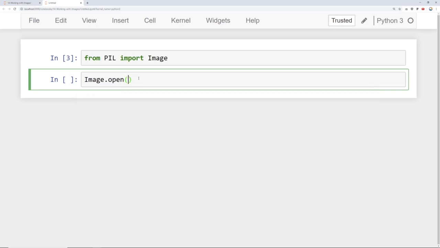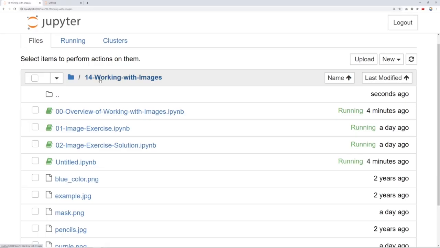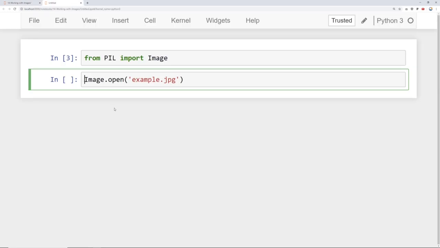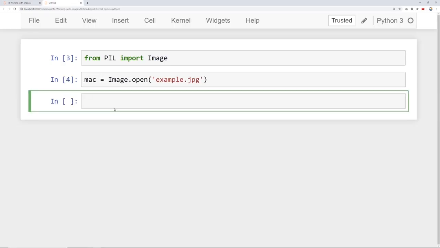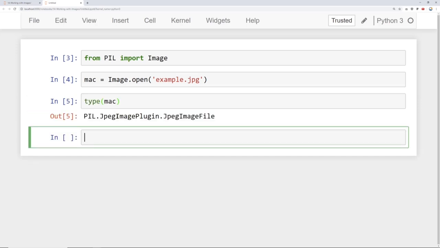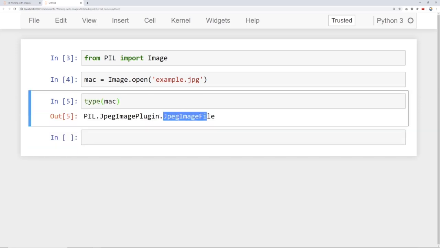And what we're going to do here is work with the file example.jpg, which recall is located here under Working with Images. So it's right here, example of JPEG, and I'm going to assign this to the variable mac. Something to notice here is the type of file this is. This is a specialized JPEG image file from PIL. So that means there are going to be various properties, attributes, and method calls that we can use on this.